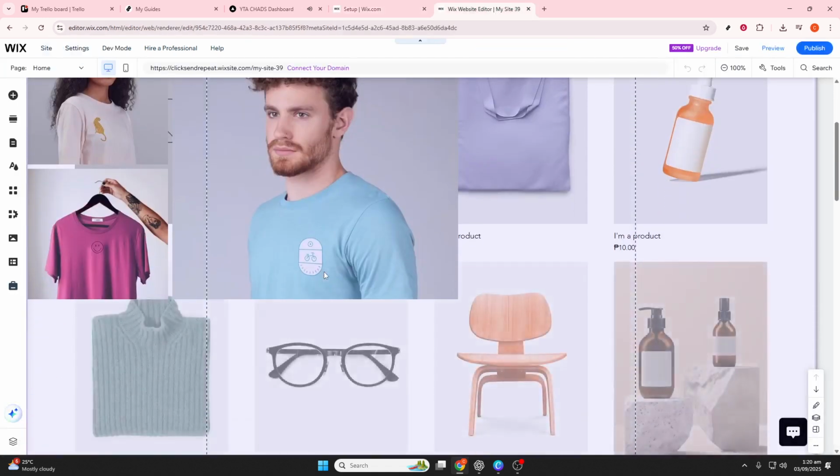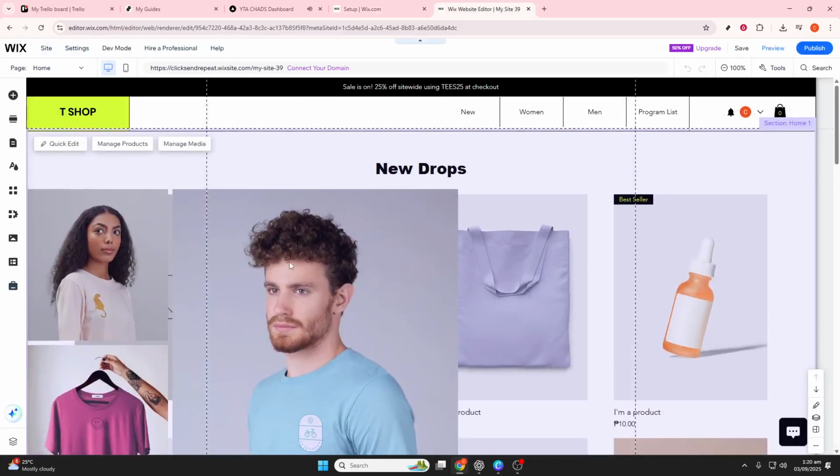Before you go any further, ensure that Wix Stores is installed on your website. This tool is essential as it allows you to sell physical products. It's straightforward to install, and once it's up, you're ready to go.